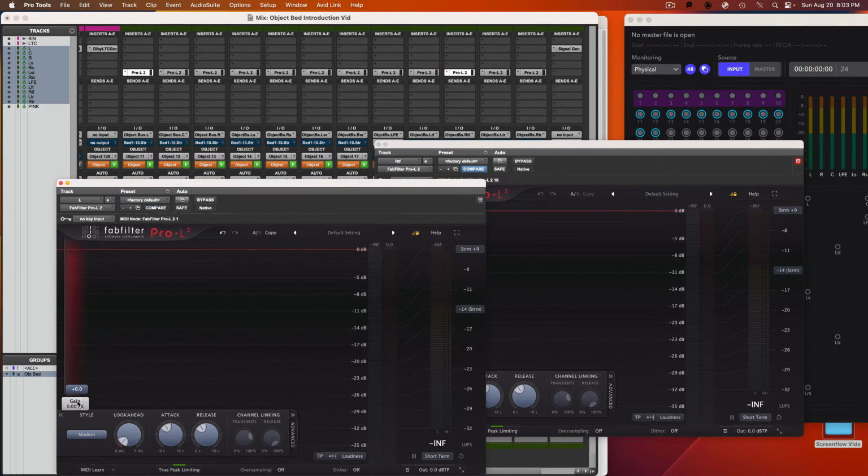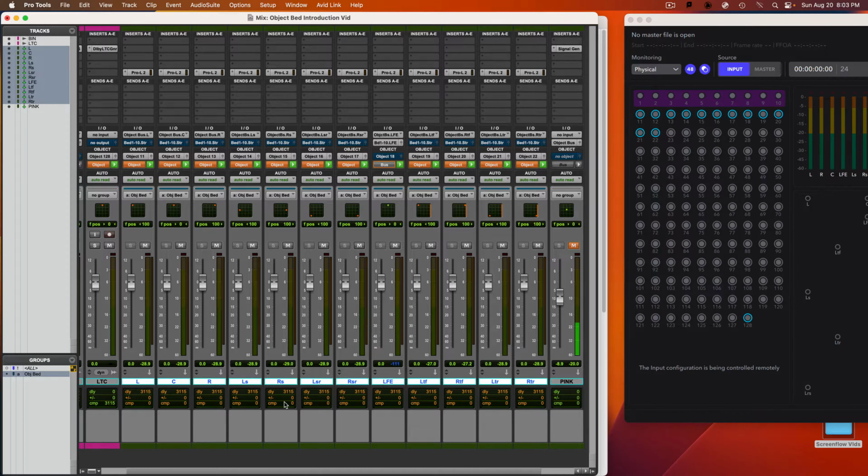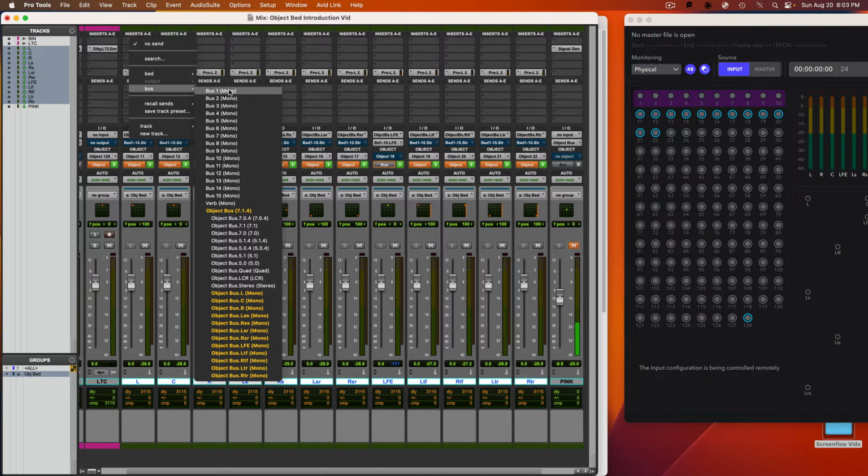Okay. Next thing, they need to share a common sidechain. They need to be triggered by the same audio input. And this is kind of complicated. What we're going to do is take all of these object bed masters, and I'm going to do to selected, and I'm going to send them to a single mono bus, an aux send here.